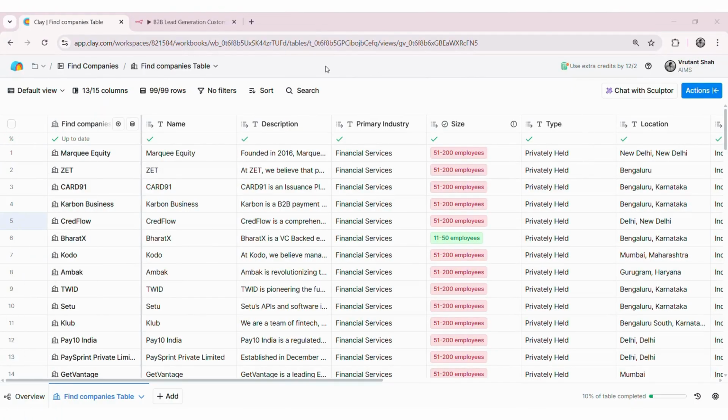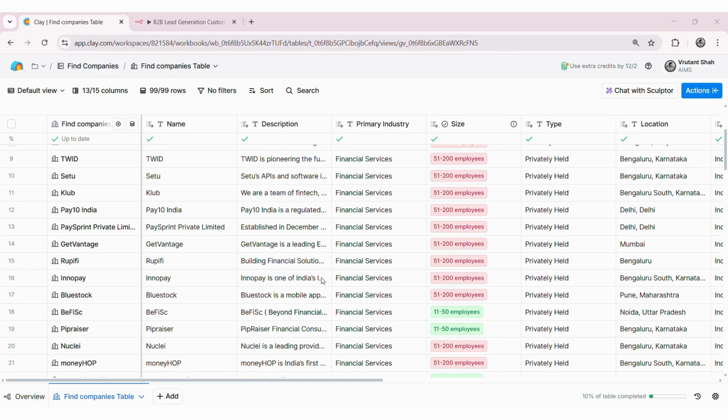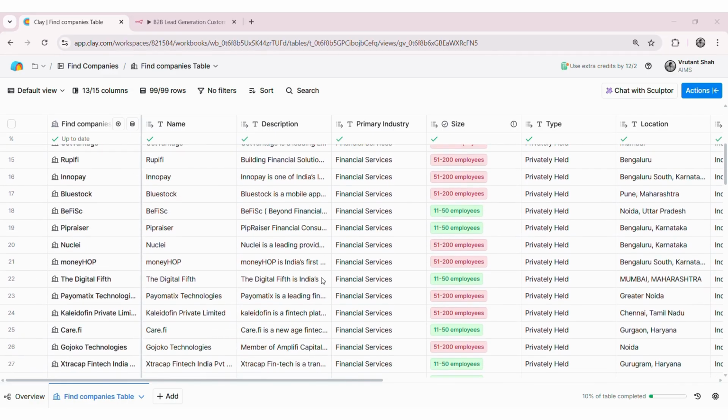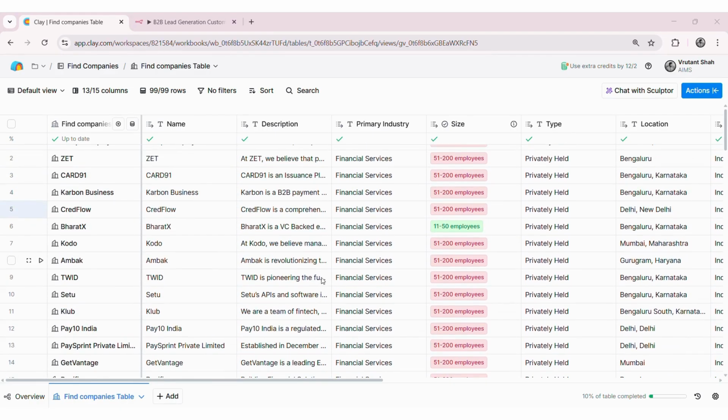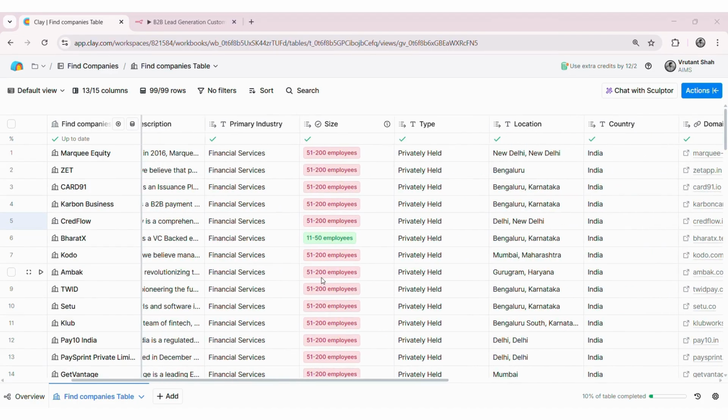The first step to this is going on to Clay and researching the companies that you're going to approach. See, I have a list of companies that I've filtered based on certain parameters like industry, location, company size. Next, I have the description over here of these companies.